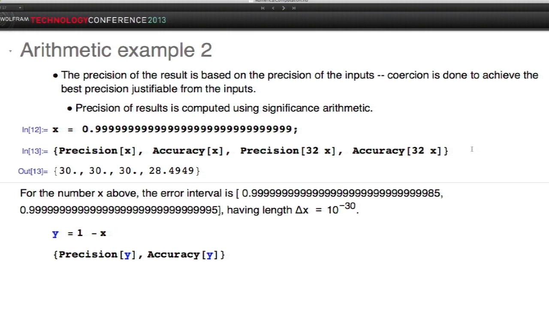For a big percentage of computations, the thing to think about is the precision. What's the relative error in the numbers? There are some cases where absolute error is going to be very important, but in most cases it's relative error that has the most effect on a computation. Again, I'll emphasize the error interval for that number above is between these values and has that length. Okay, so let's do some arithmetic with this.